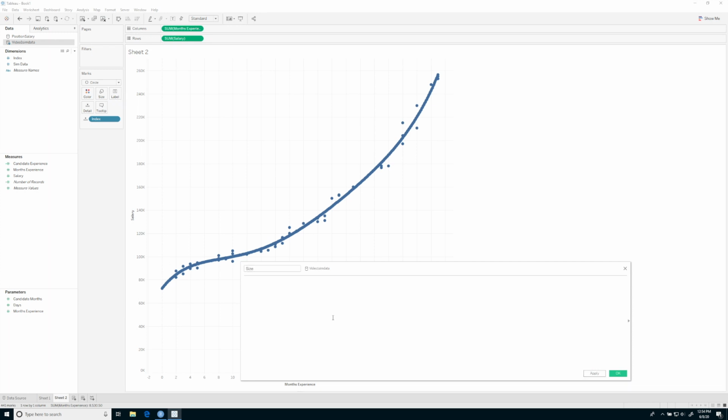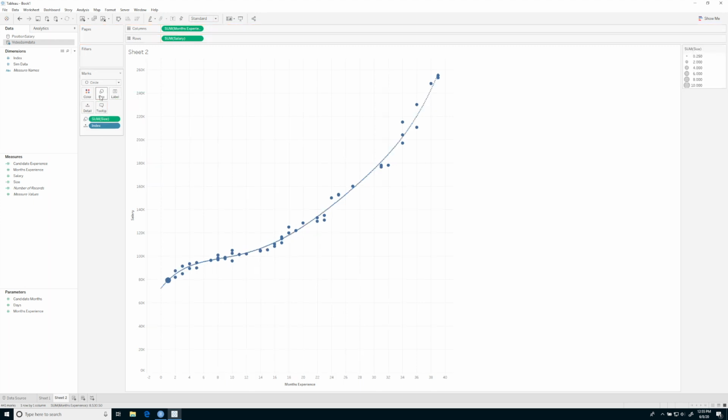Next up is going to be to create a calculated field that's called size. And we're going to use this to differentiate between our polynomial line, our data points, as well as the user entered months of experience. So we're going to see if months experience is equal to the candidate experience, then 10, which is going to return back a size of 10. Otherwise, if it is in fact simulated data, which means it's representing our polynomial trend line, then 0.25, otherwise return 3. So we have 3 different sizes that this calculation is returning, and we're going to drag this onto size.